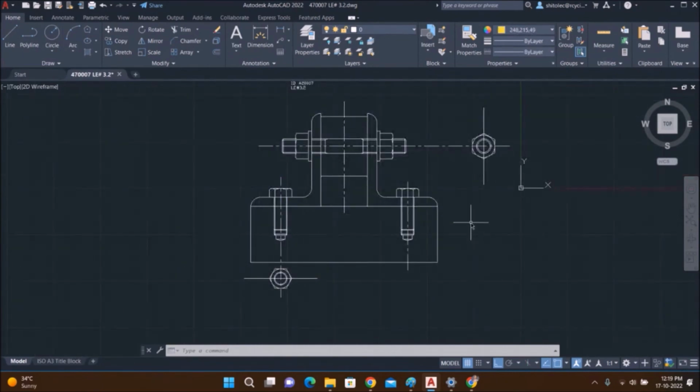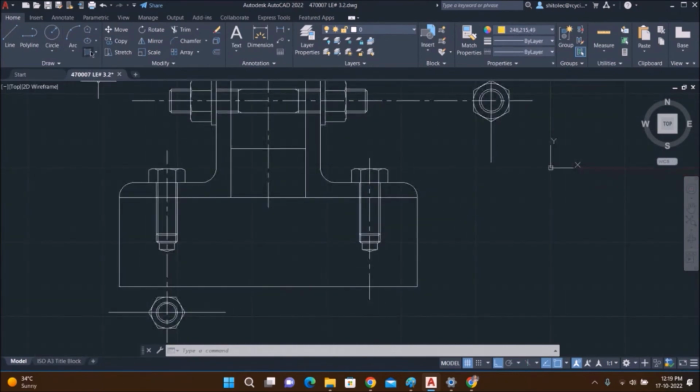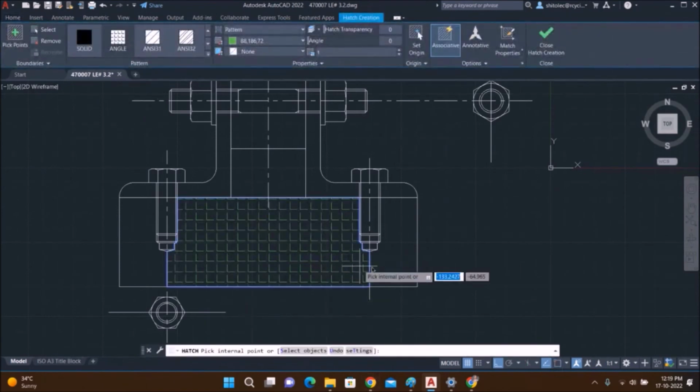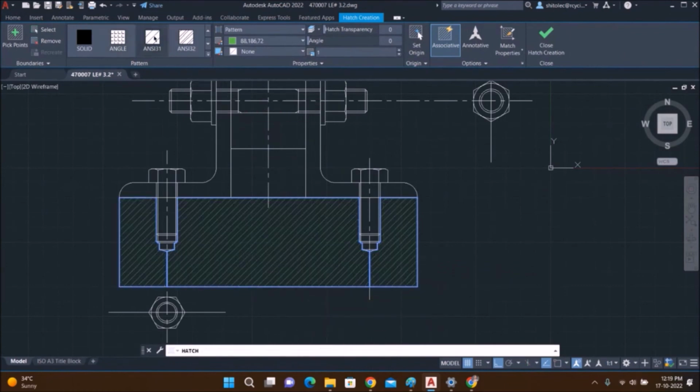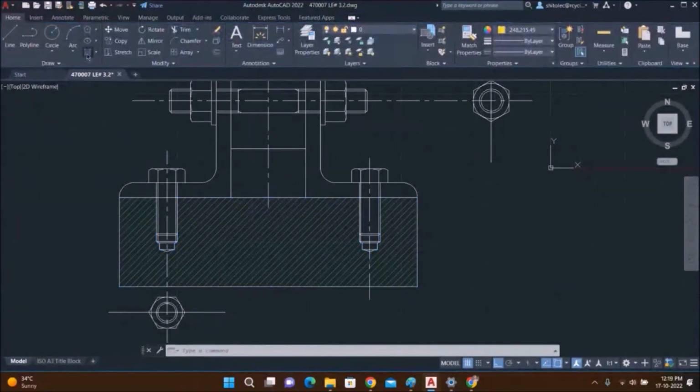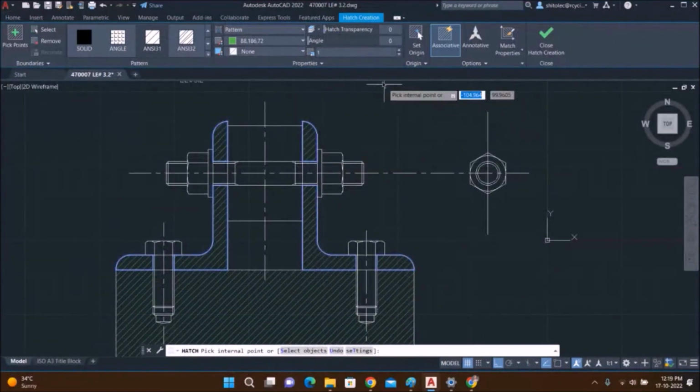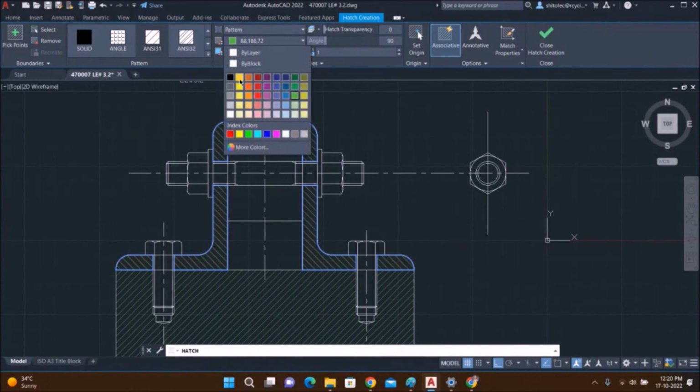Okay, and then it is finished now, and make the hatch. Select this hatch. This is one part, this is another part, part number one. I will select a clean color. Okay, escape. Now again hatch, this is another part, select 90-degree angle, and I will select the color yellow.